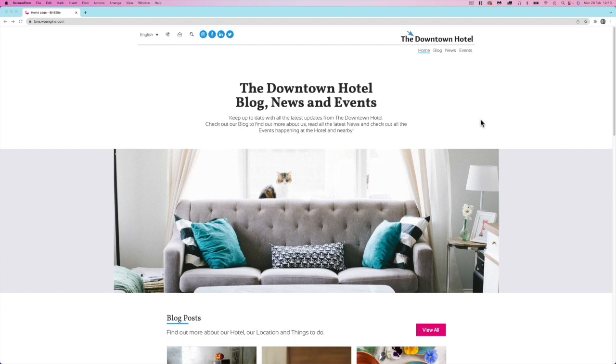In this session, we will be stepping through our WordPress solution for blog news and events. Let's begin with a quick overview of the front end. Here we have our demo site for the Downtown Hotel.